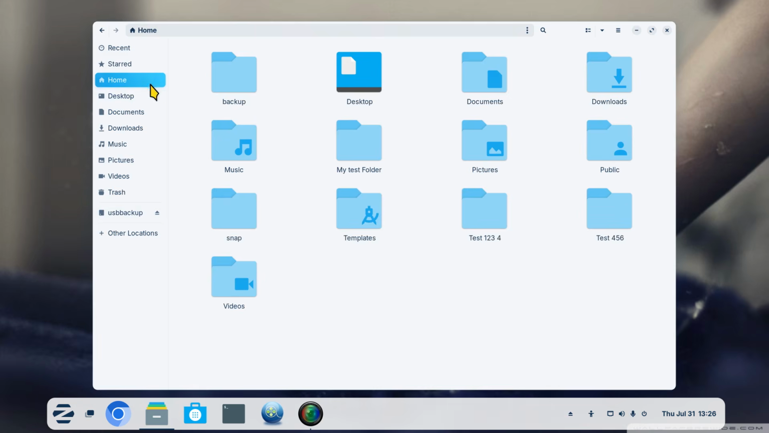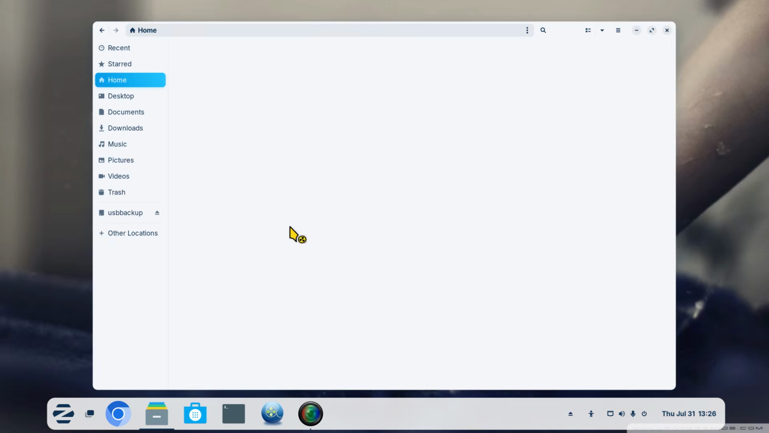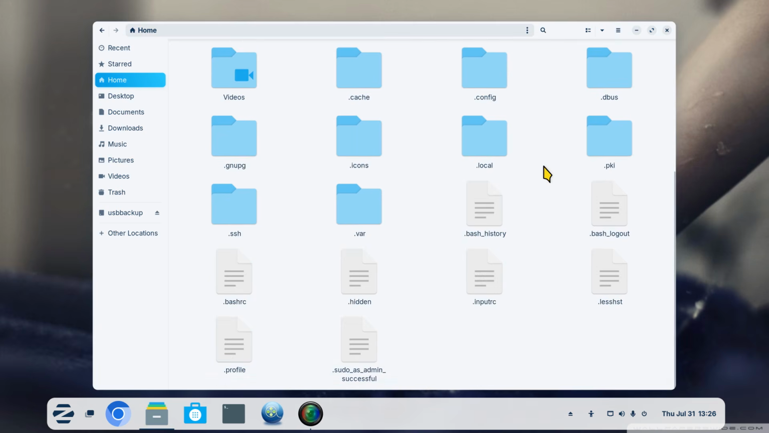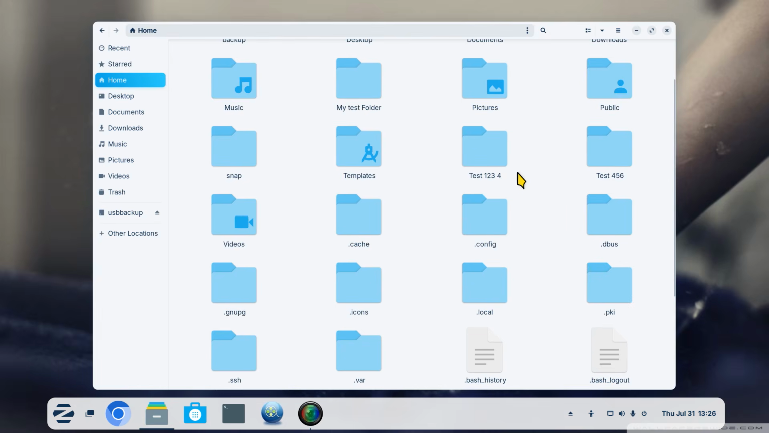So everything in here that you see, Control H, you can also just click the hamburger menu and click that. That includes hidden files and folders. I also have files and folder names with spaces in them. That's not a problem either for the backup program.